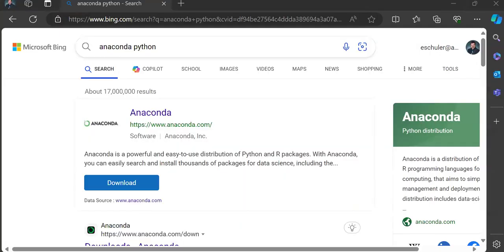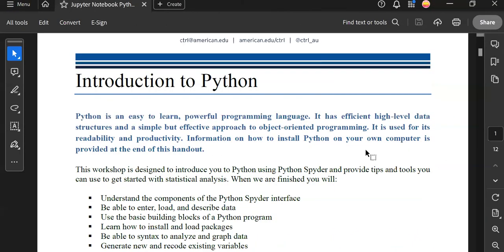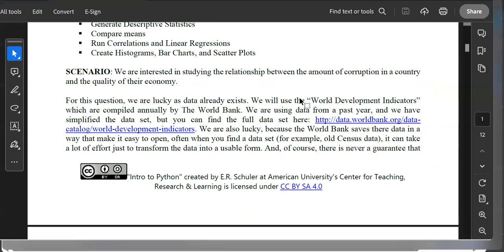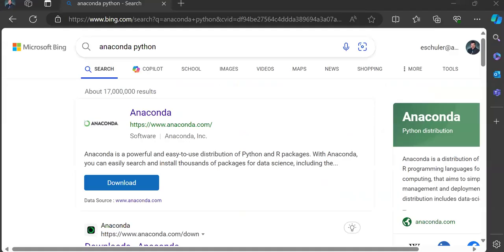So in our scenario, and this is all in the same Google Drive where all the information is, we're going to be interested in the relationship between the amount of corruption in a country and the quality of their economy. So if you want to follow along, this has all the information that we'll be using today. There's also going to be the annotated code.